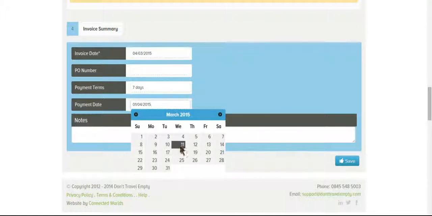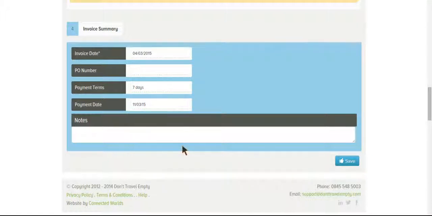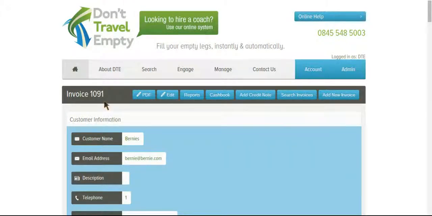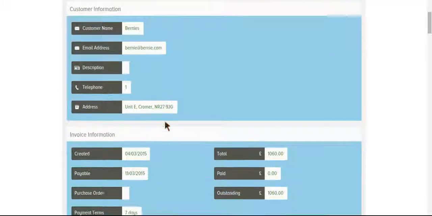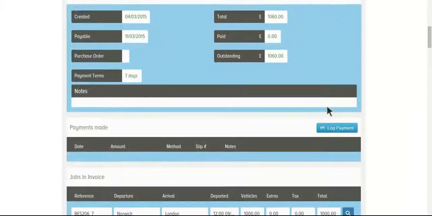So if we're saying 7 days, the payment date, if my maths is correct, will be on the 11th. Notes, you can put in there things like IBAN numbers and SWIFT numbers if you're working for continental customers. And when you save that, it will create the invoice. You can see it's created invoice number 1091, and you can create a PDF which you can print off, and it has all the information on it, and then you can send that to your customer. You can scroll down, you can see all the information.